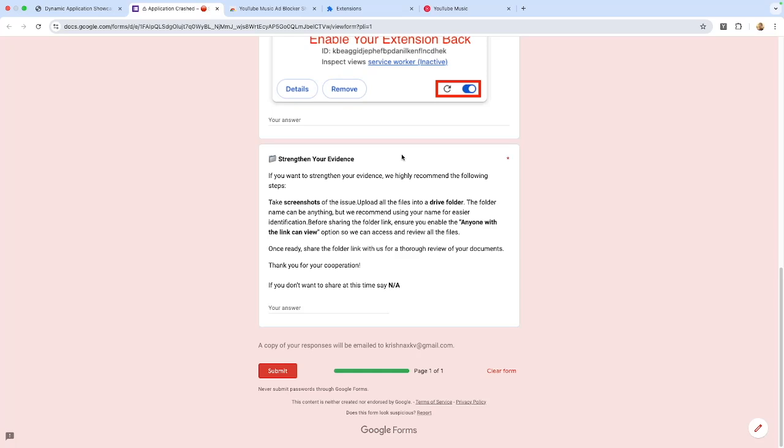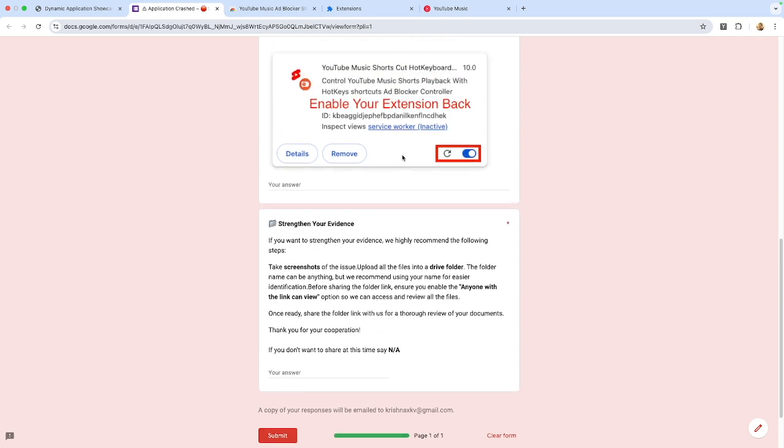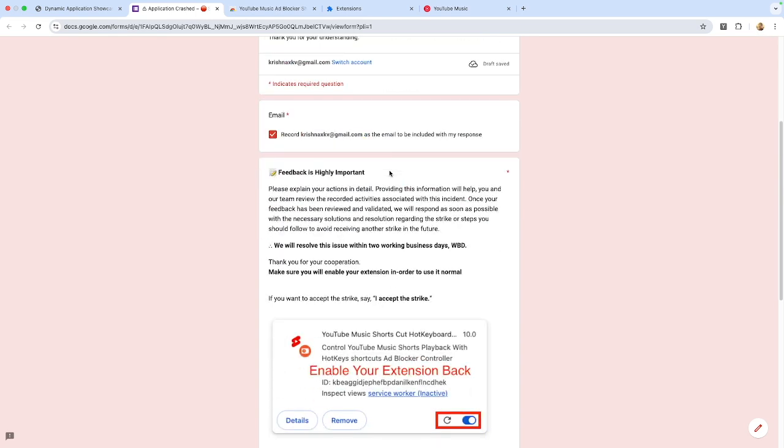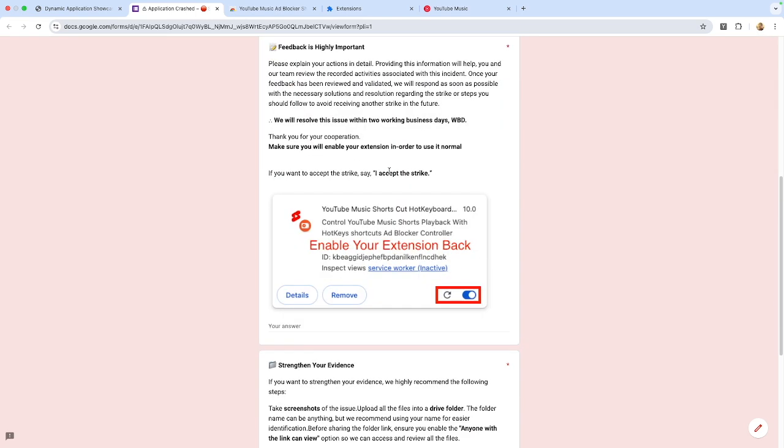If you don't send us anything and you just simply skip or close this page, or if you say I accept the strike, we will never bother about the resolution of the strike that we just gave you. We will just keep moving unless you respond back and deal with the issue with us. Okay, I hope you got the clarity.